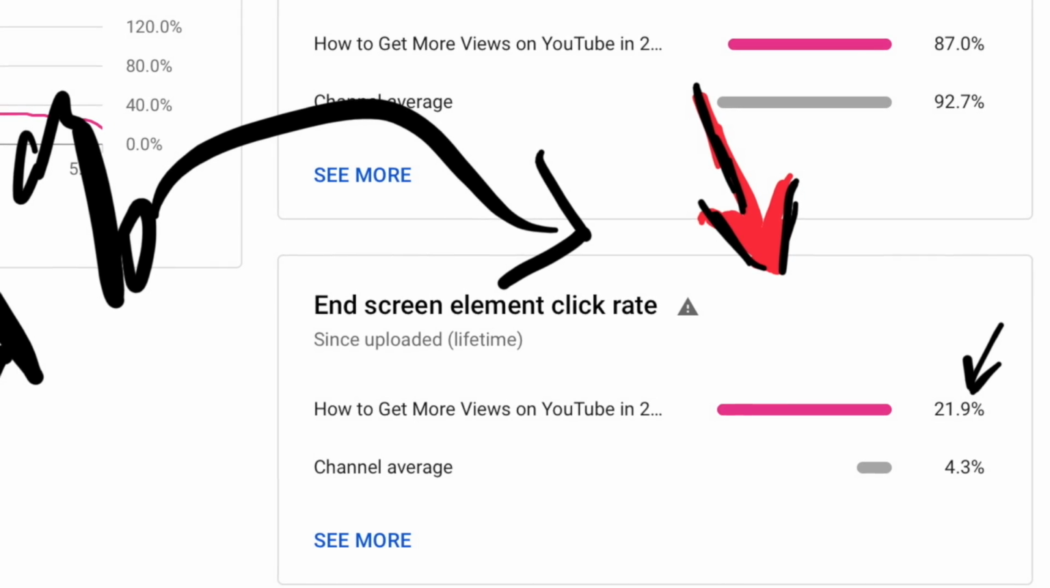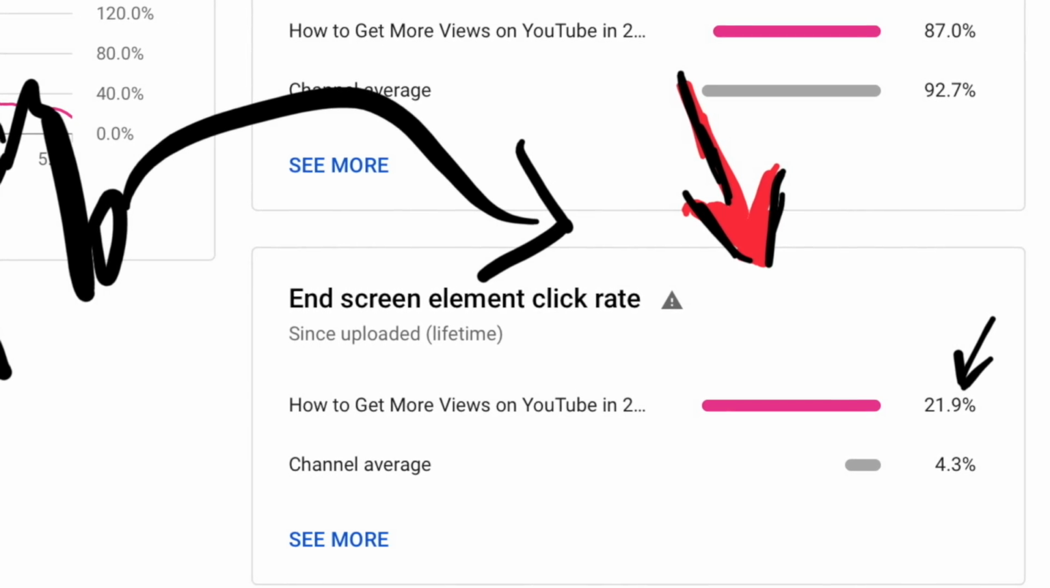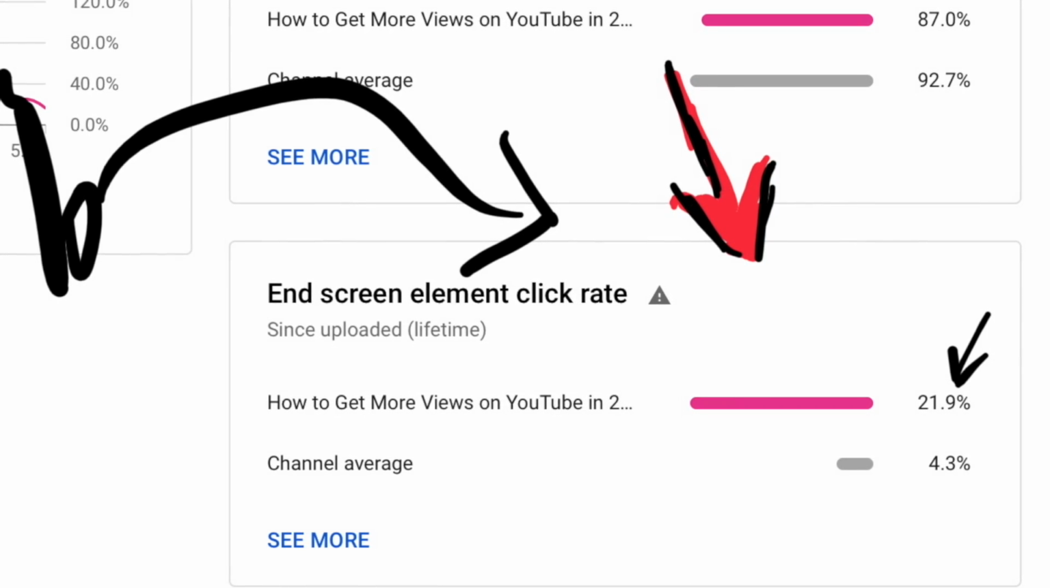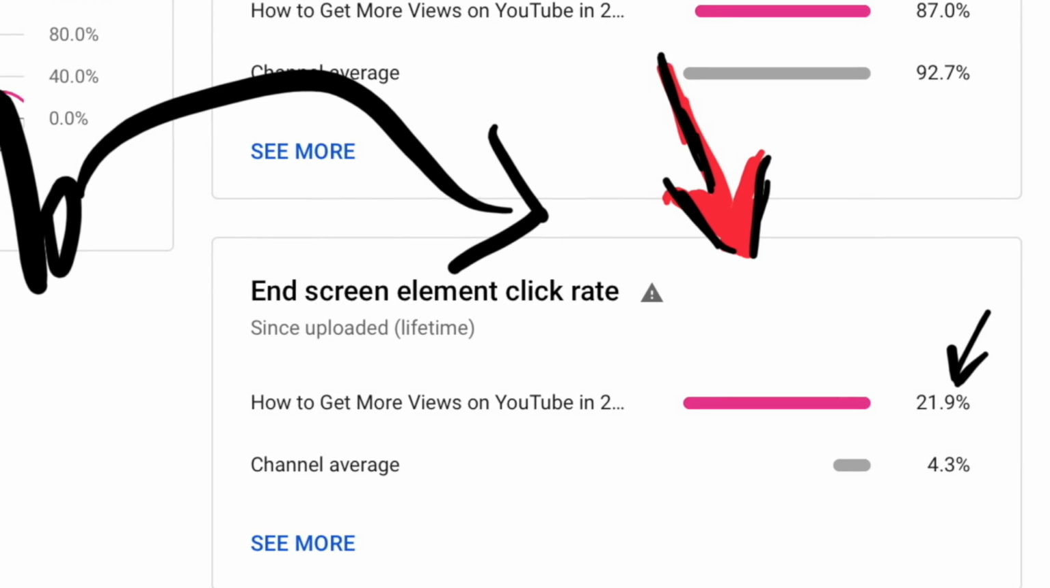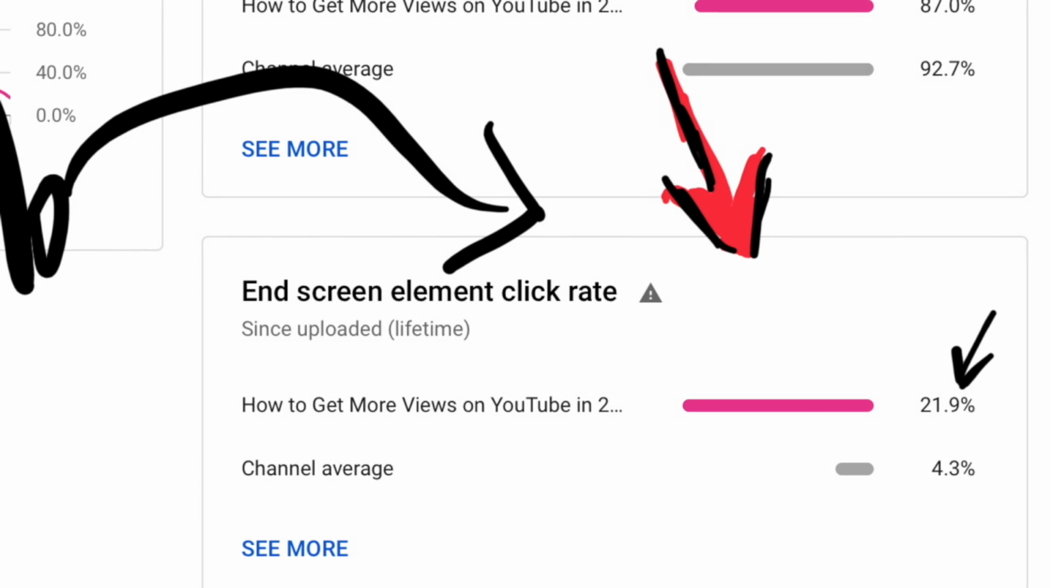And the end screen element is basically a tool in YouTube Studio that allows you to link to other videos that appear in the video the viewer is watching. So imagine a viewer clicks on your video, they watch all the way through, and then 21% of those viewers click on another one of your videos. That sends a huge signal to YouTube that the audience likes this video and we should push it out to a bigger audience. And that's absolutely what's happening to this video, and I'm growing.